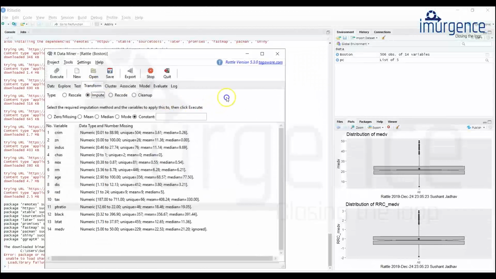So we have done the transform option. There is a lot of scope to do it.